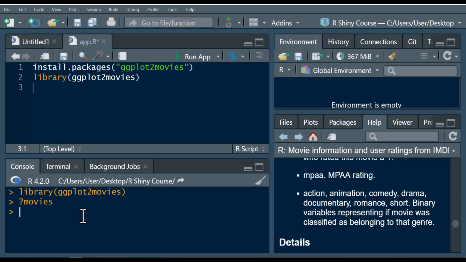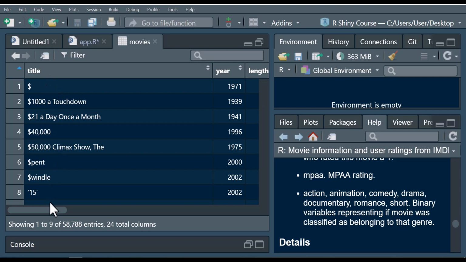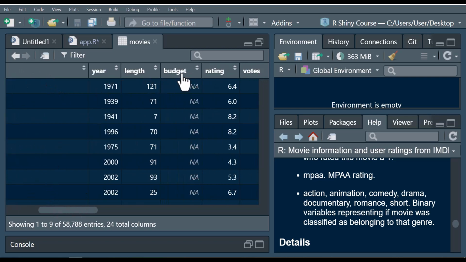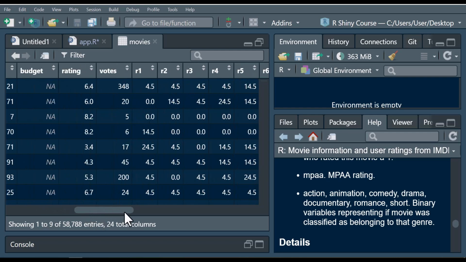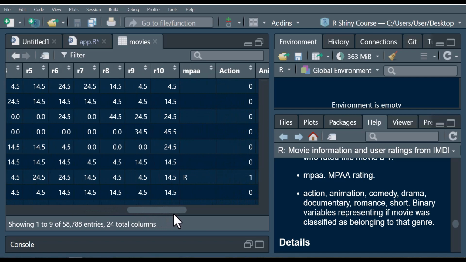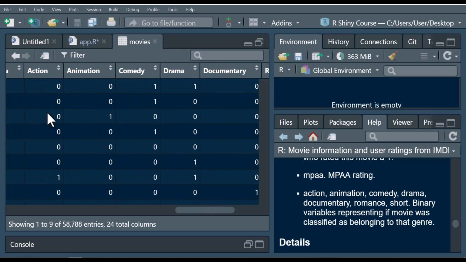So let's view the data. Now you can see our data. This is the title, this is the year, this is the length, this is the budget, this is the rating, this is the votes, and also we have the percentiles R1 to R10. We also have the MPAA column, and here are the genres. You can see the genres are stored in what? Binary variables, 0 and 1. So if we see 0, it means that this movie doesn't belong to action, but it belongs to comedy and drama. Some movies may actually belong to two genres. You can see this belongs to comedy and also belongs to drama.